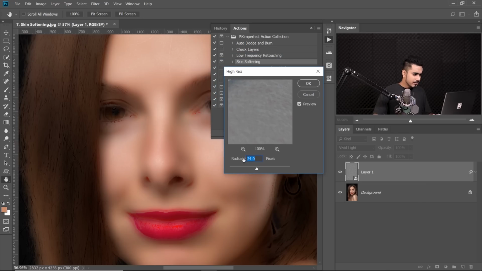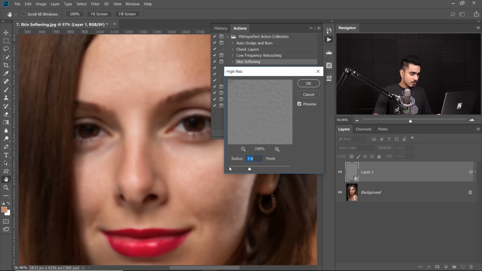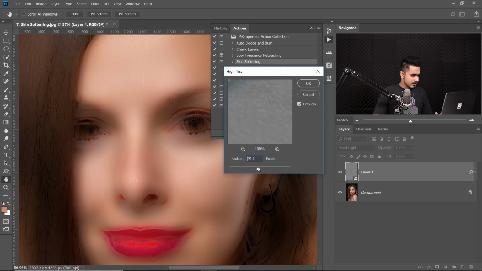Now here you need to select a radius where every tone is evened out, all right? Just look at the tone. Don't worry about the texture. Just look at the tone. For me, I would select something like 27. 29 is fine. See, every tone is softened out and evened out.